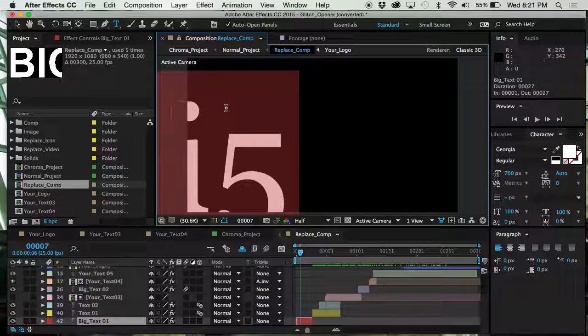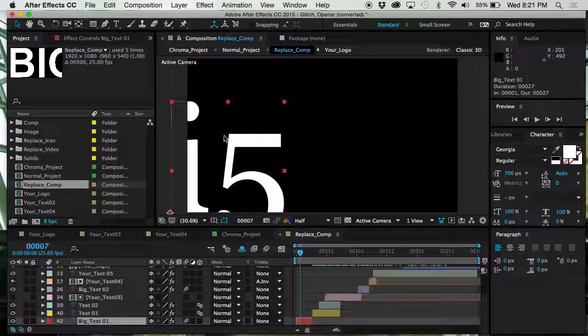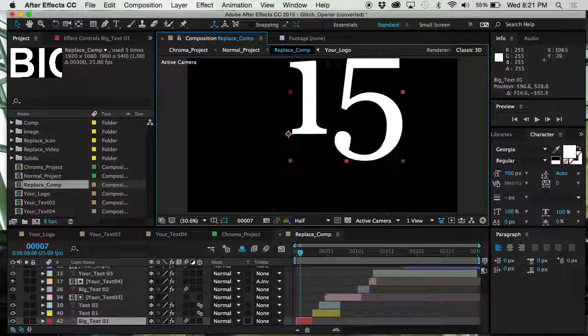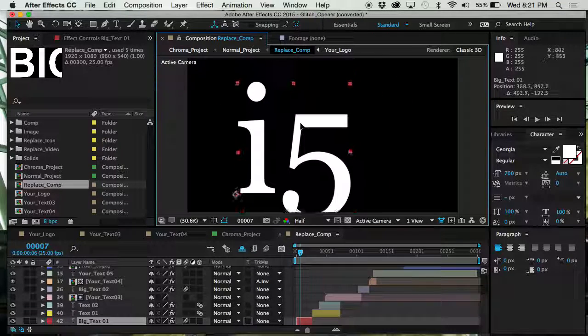And if I want to move it, I can come all the way up here in the top left-hand corner, in the very top. And if I click that, that's like my move tool, and I can actually move it around.